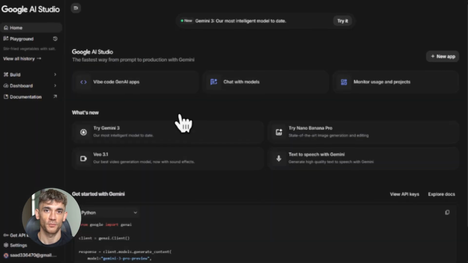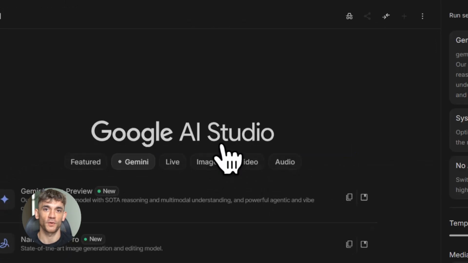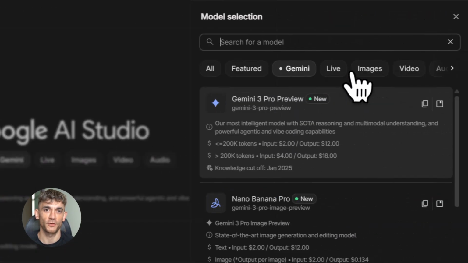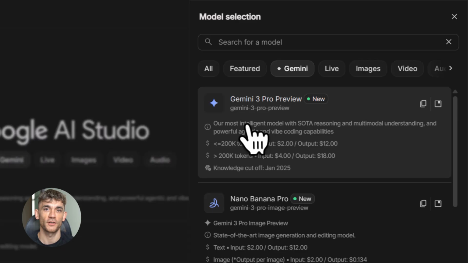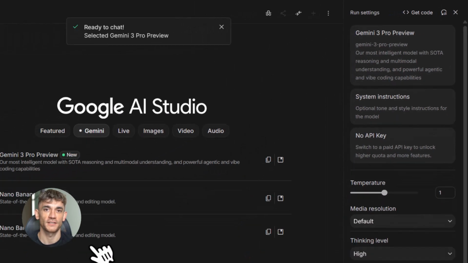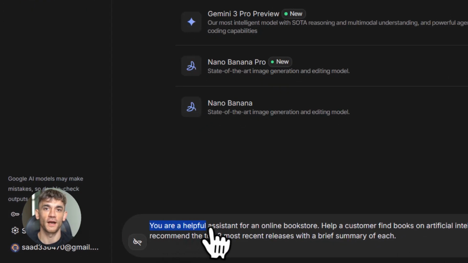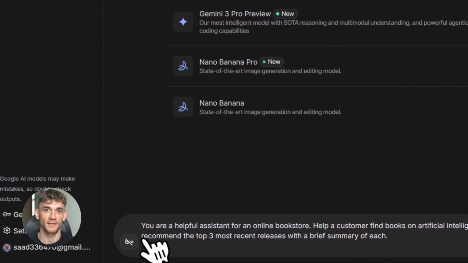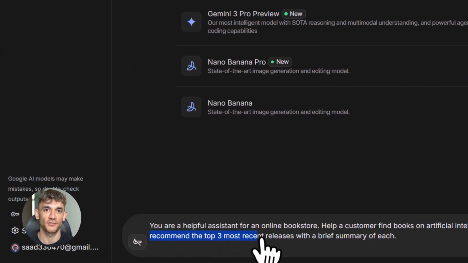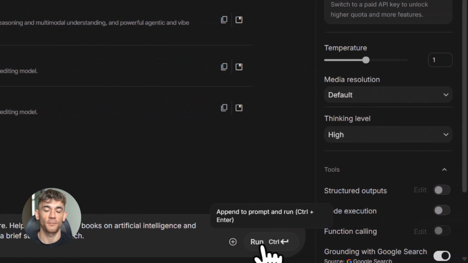Prompt 1, chat model. The first thing we're testing is the chat model. This is like ChatGPT, but built into Google AI Studio. You can use it for customer support, creative writing, coding help, anything conversational. Here's the prompt. You are a helpful assistant for an online bookstore. Help a customer find books on artificial intelligence and recommend the top 3 most recent releases with a brief summary of each.